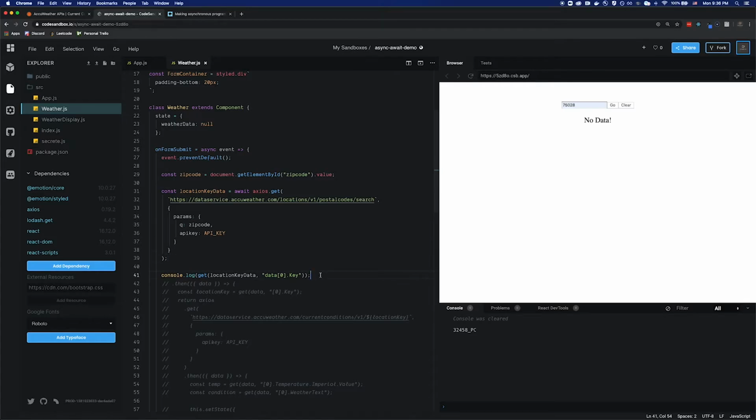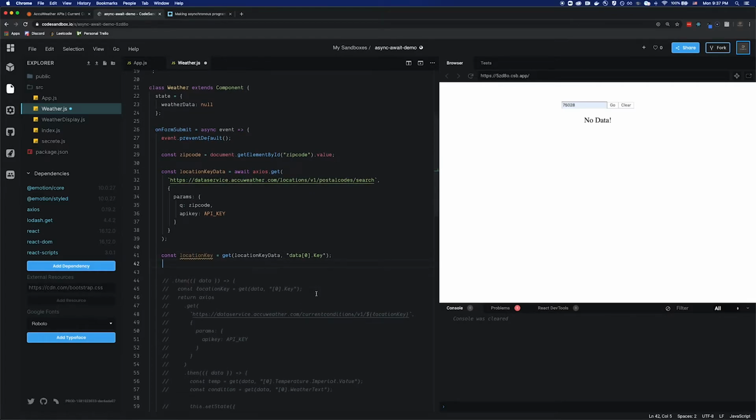So let's assign this value to const location key by extracting this line into line 40, and we have location key as part of our data. Now, using this location key, we're gonna call the current condition API to get the current condition, current weather data.